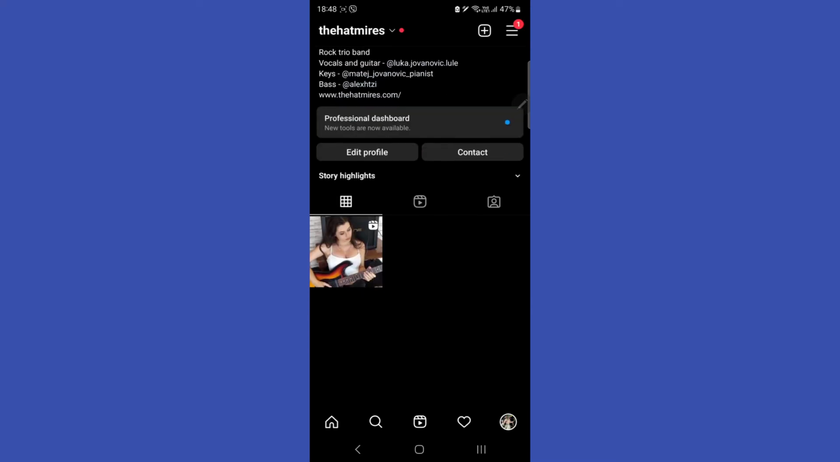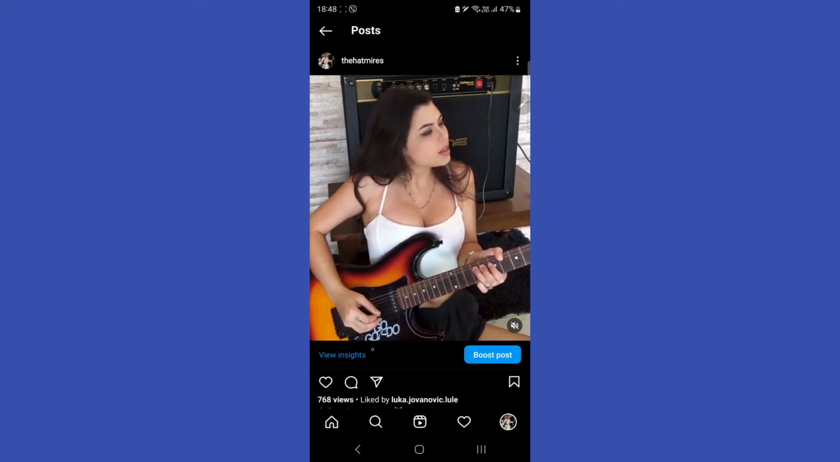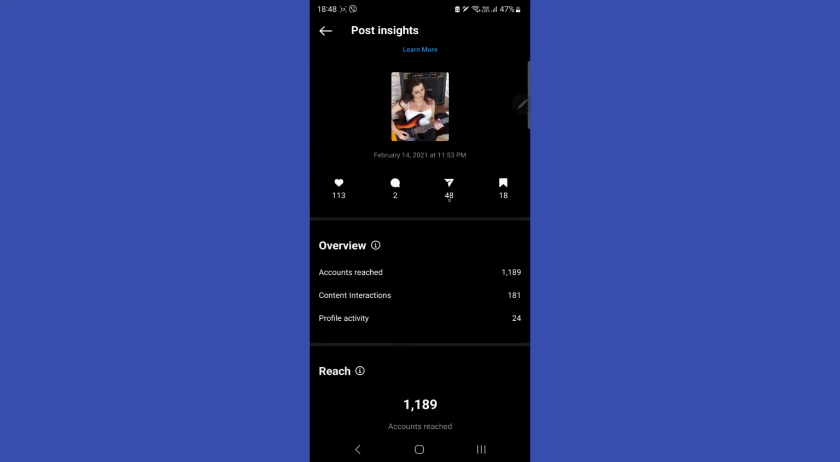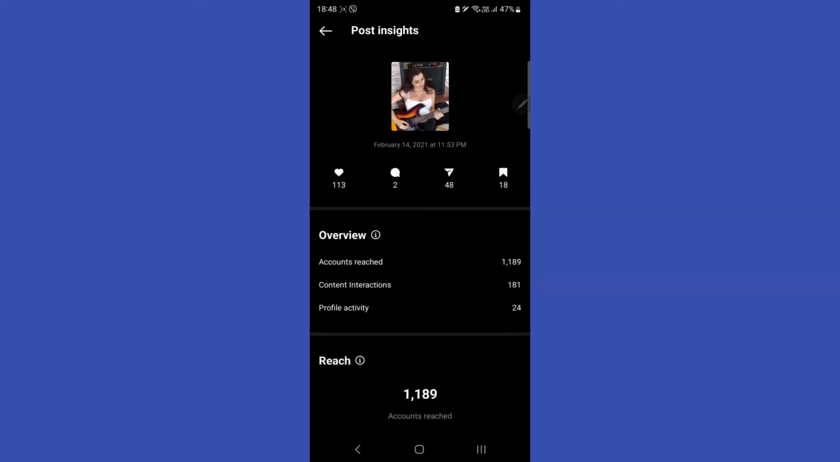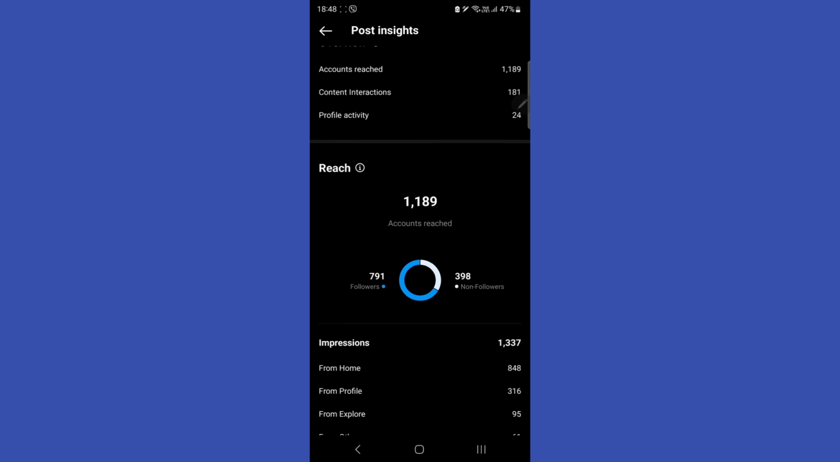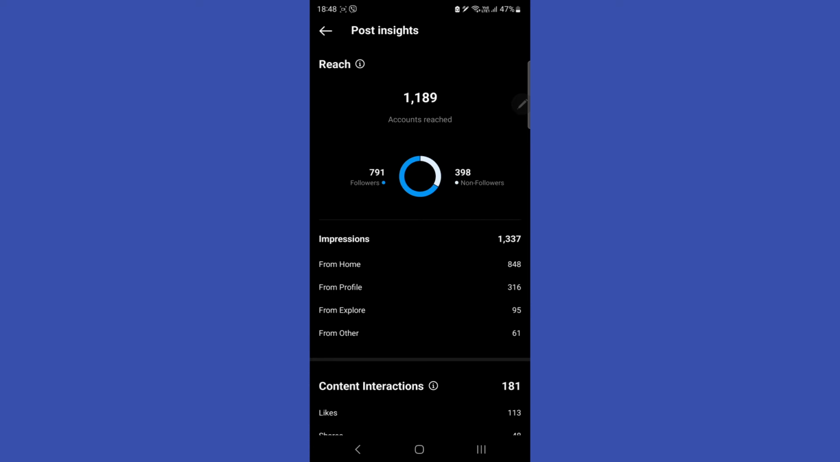But when you do that, you're going to go on your video, any video on your account, and go on View Insights, which will give you how many likes, how many comments, how many shares, and how many saves you have on this video. You also get the number of accounts reached, content interactions, and profile activity. You also get how many followers and non-followers, so you can know if non-followers are watching your videos and wonder what they are doing if they're not following you.